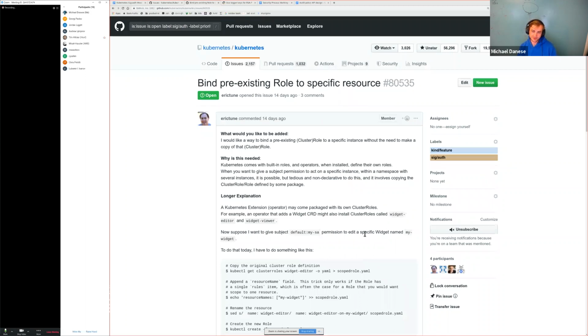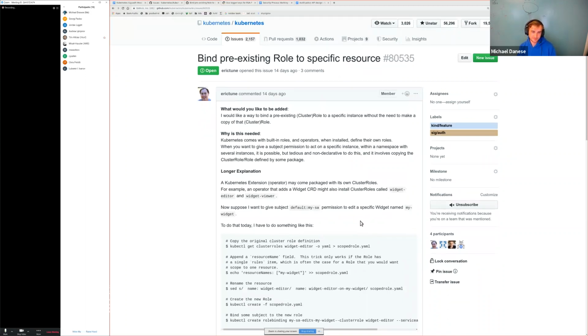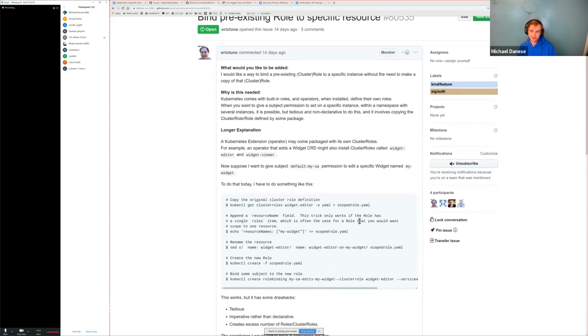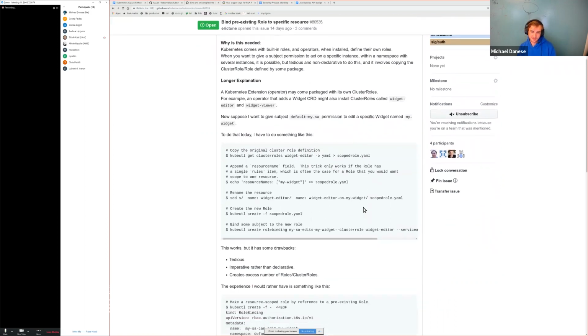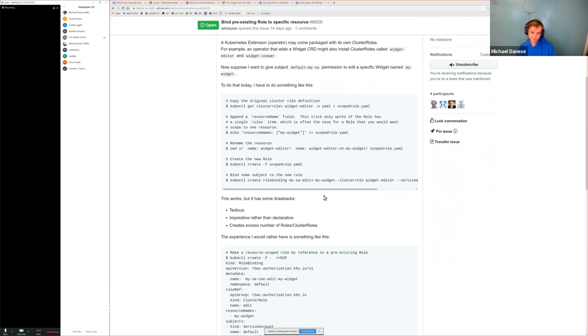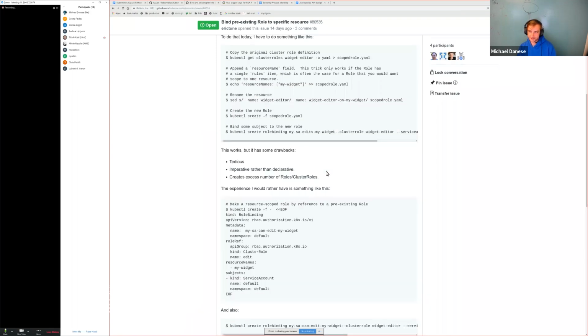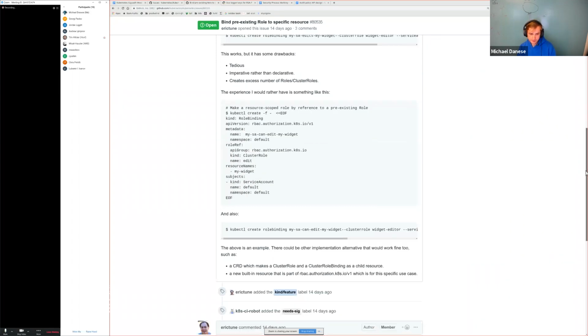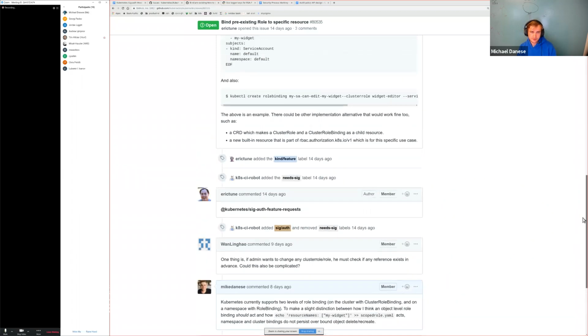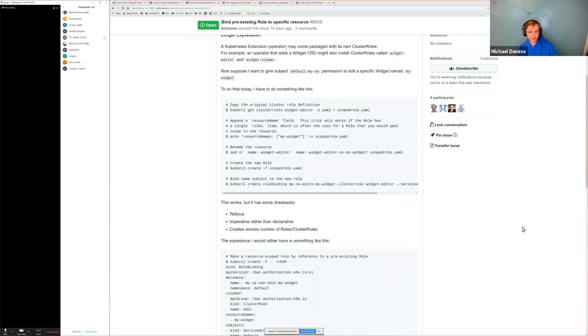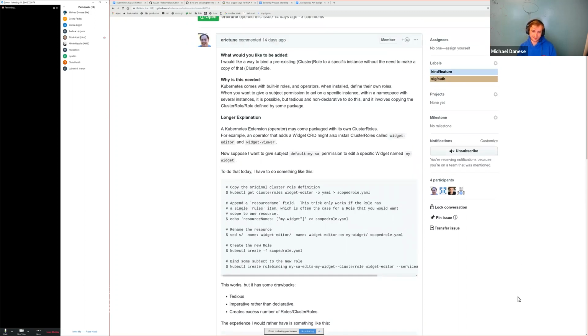Bind a pre-existing role to a specific resource instance without the need to make a copy of the cluster role. Did anybody get a chance to read this issue? Basically, we have cluster role bindings. We have namespace, just regular role bindings. And I think that Eric is asking for object role bindings.